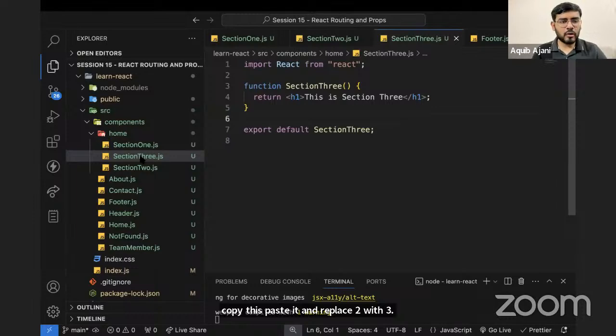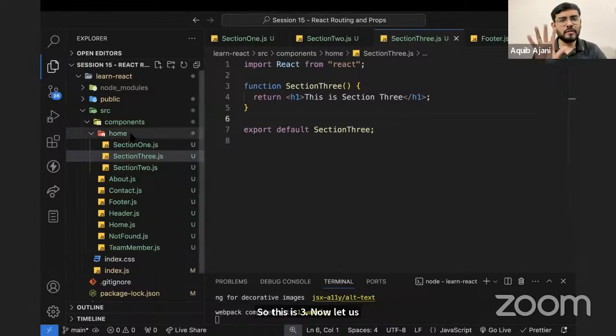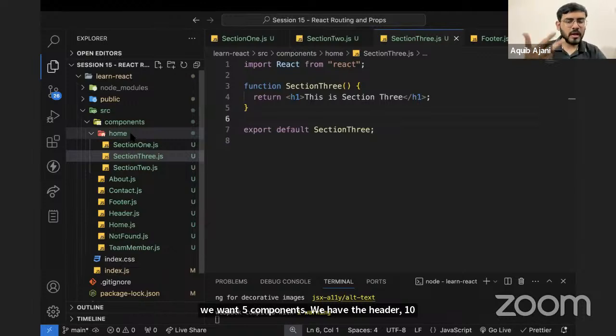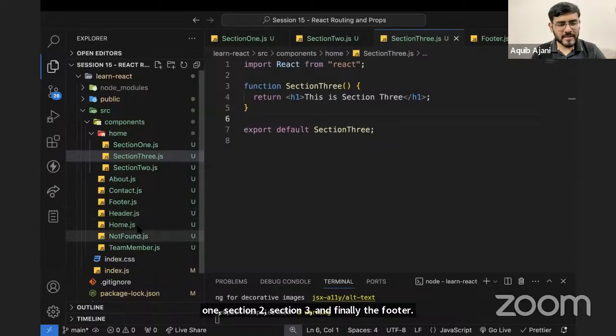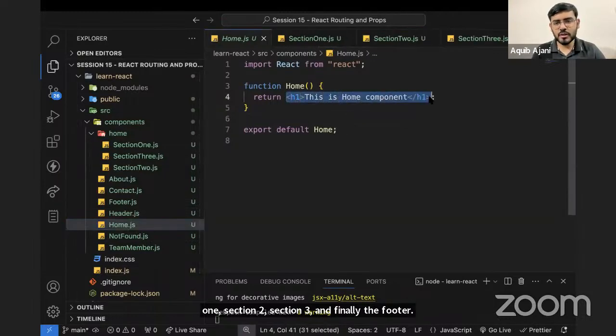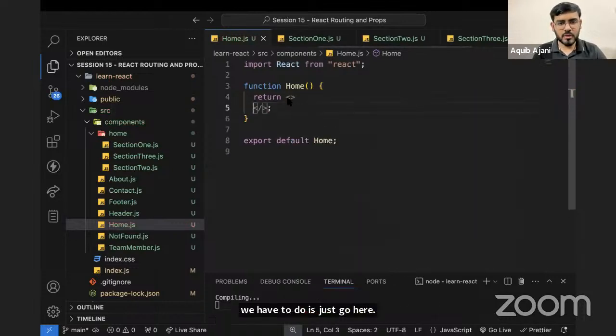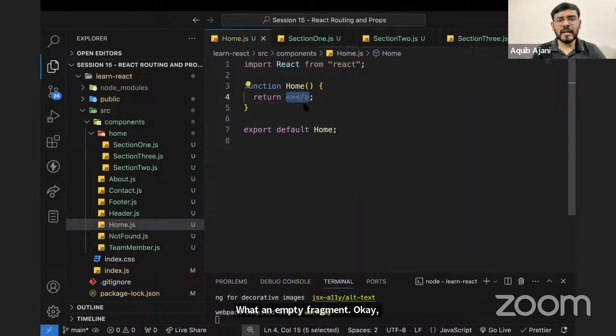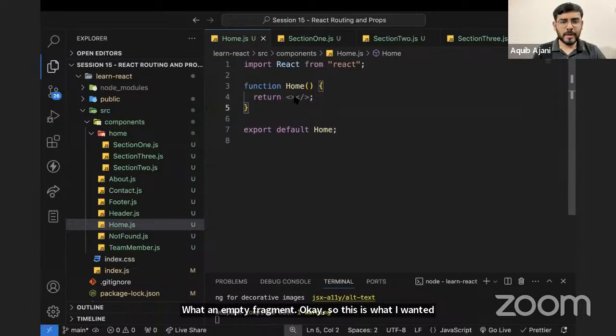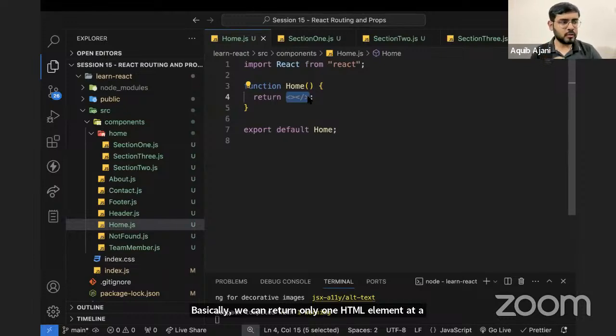Now, let us say that to make our home page, we want 5 components. We have the header, then section 1, section 2, section 3, and finally the footer, right? How can we set this up? Very simple, right? What we have to do is just go here, put an empty fragment. Okay, so this is what I wanted to show you. An empty fragment looks like this. Basically, we can return only one HTML element at a time. Okay, we can return only one HTML element at a time.